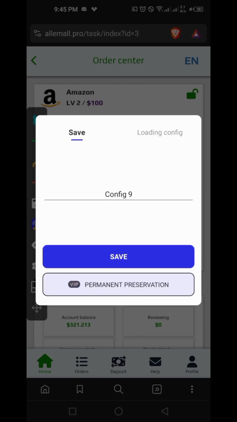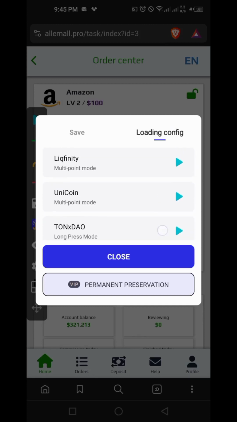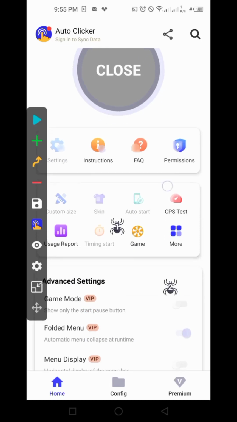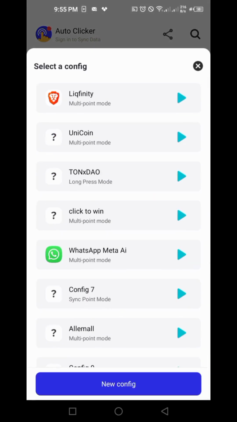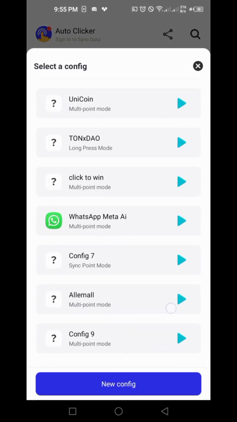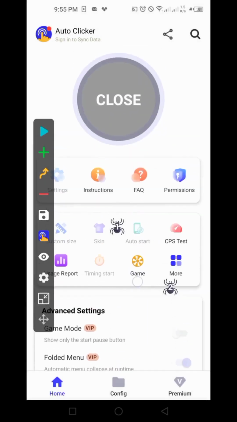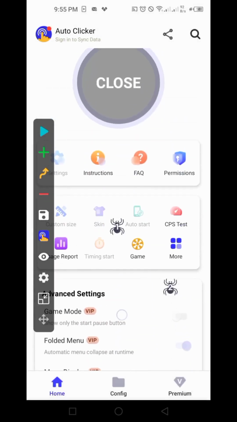Once you put the name, if you go to this loading config, you can easily click any of the ones you want here, and it's going to pop up for you because you've already saved it. So I just click on save. It's going to show you here once you come here. Let's just close it. Once you click on start, this is it, config 9. So you can easily click it next time. Click on this normal mode start up. It's going to display it automatically in this inbox. So you'll be able to use it anytime you like.